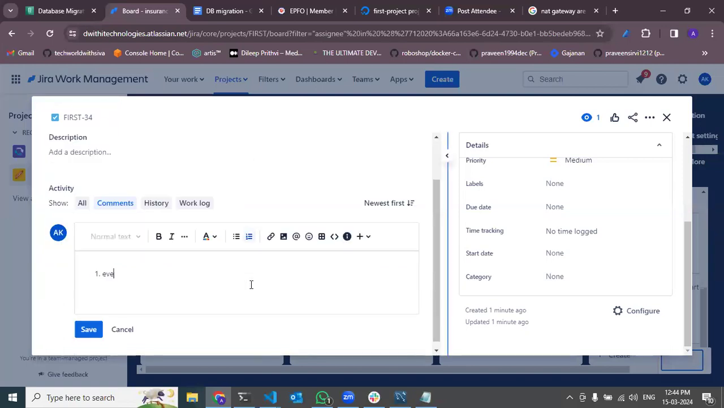Whatever ticket is assigned to one particular person, you should not think that only that person should do all of it. Everyone should do it.